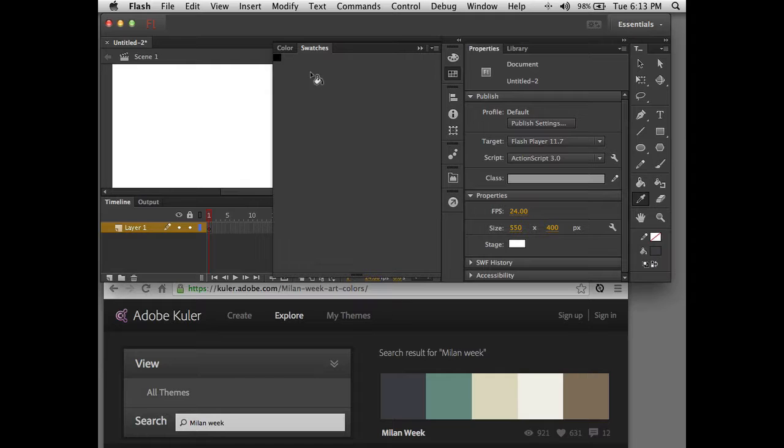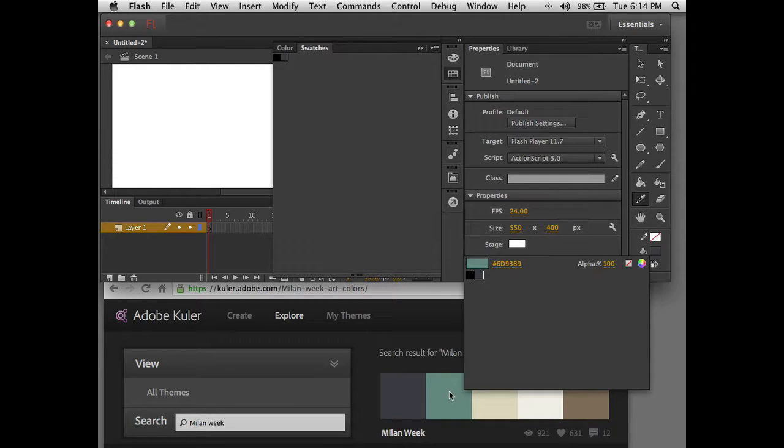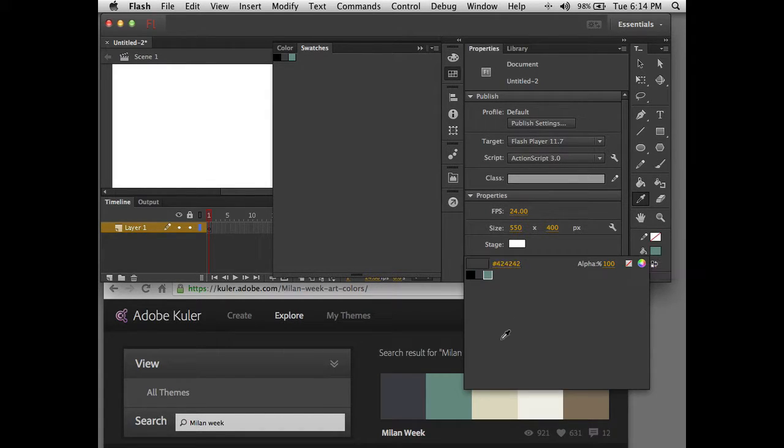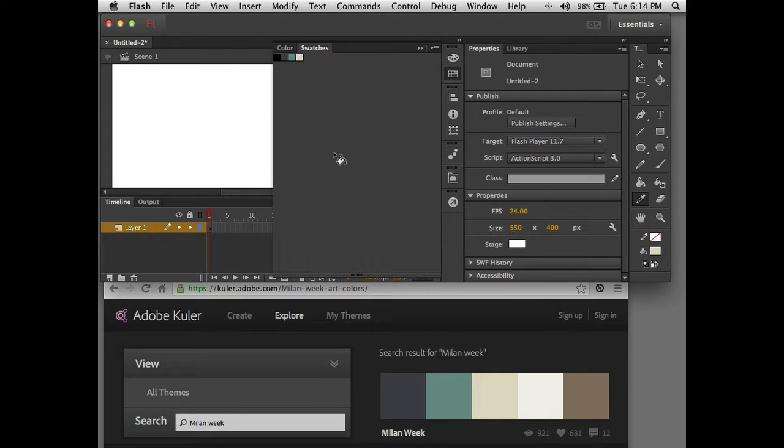Come up here, your eyedropper, whenever it's within the bounds of the Swatches panel, automatically changes to a paint bucket. Just click once, and that has put a swatch for that color. So we're going to do it again. Hover over, click and hold, roll over your desired color, let go, come up, click in your Swatches panel. Roll over, hover down, release, click.